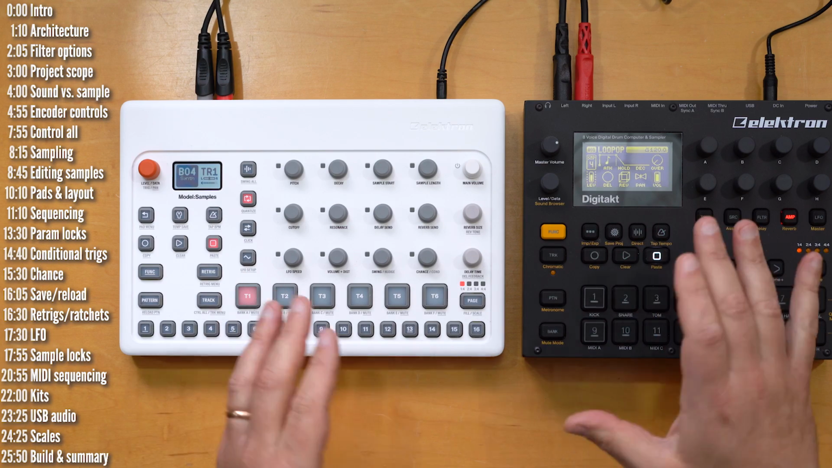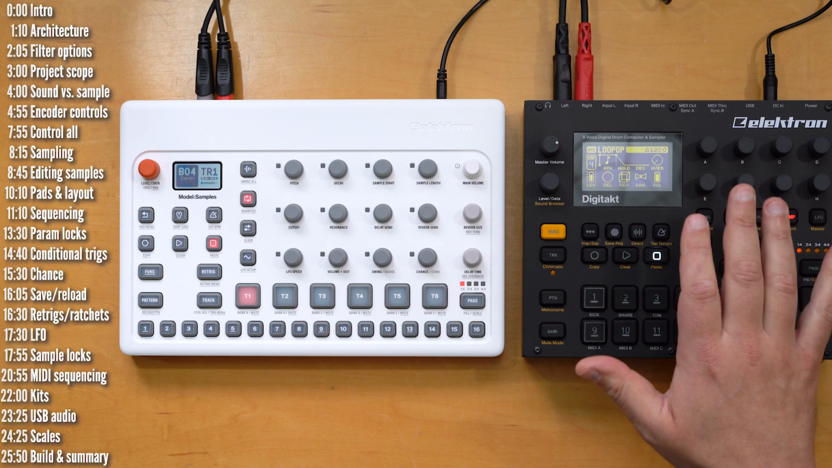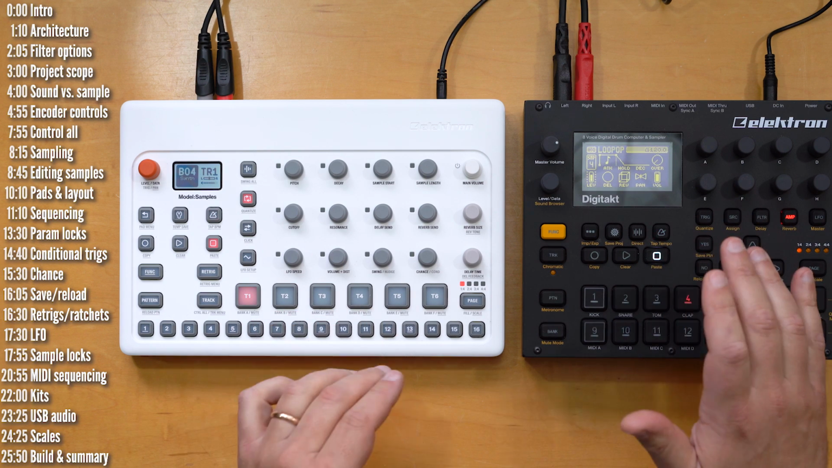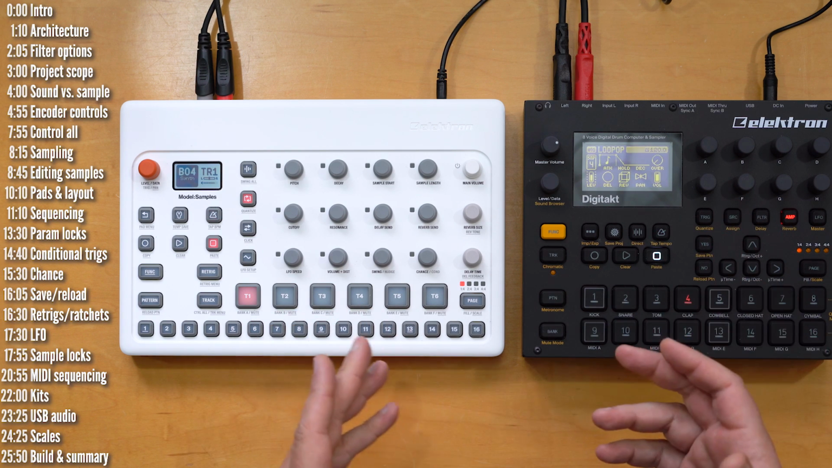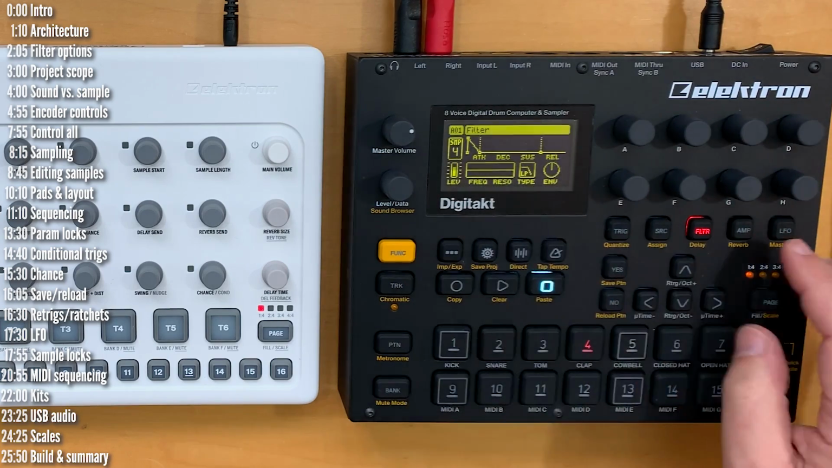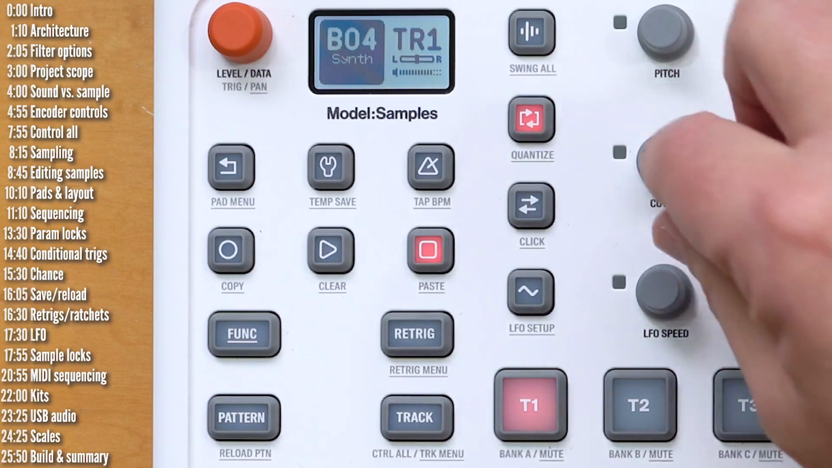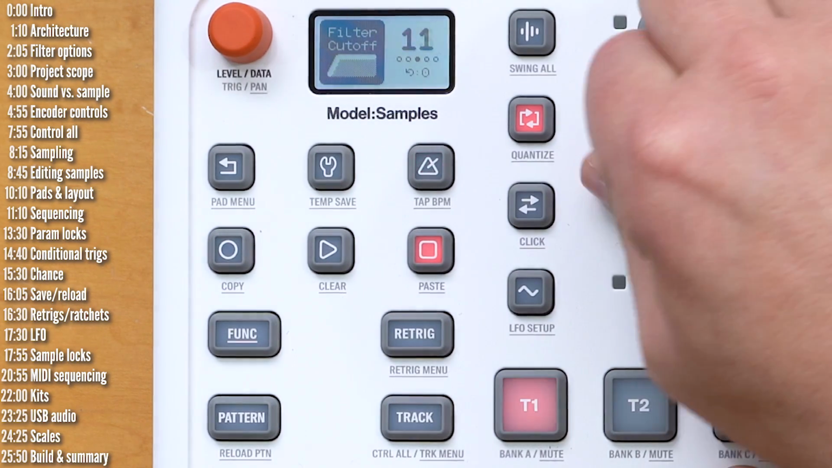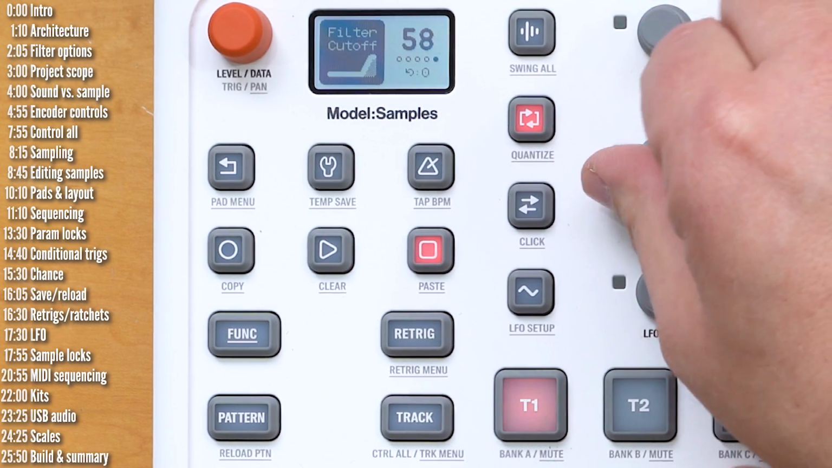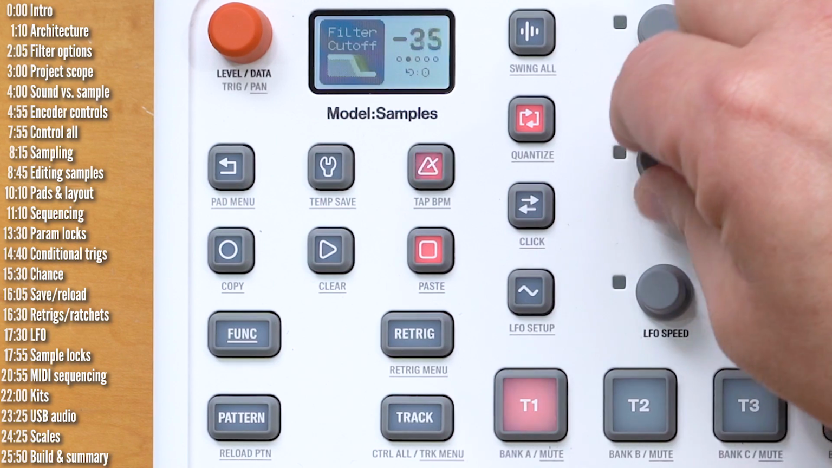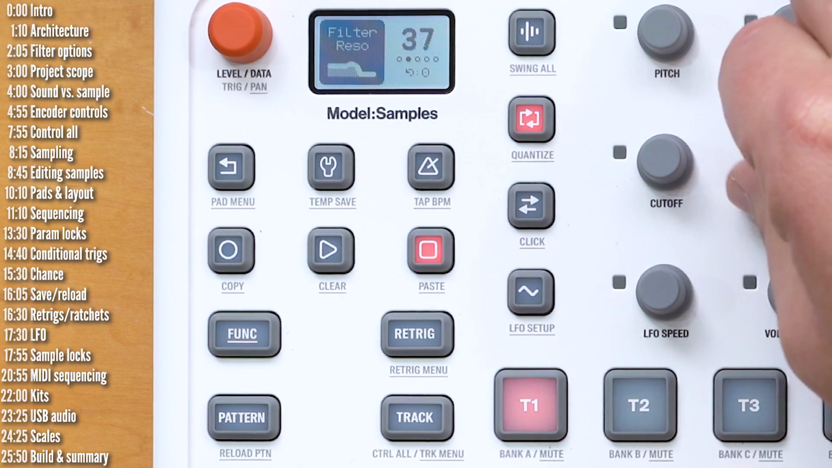Let's talk about the filter. Both Model Samples and Digitakt have a filter per track, which can work in either high pass or low pass mode. In the Digitakt, you just select the type of the filter using this knob, high pass or low pass. And with Model Samples, it just ranges from either high pass on this end to low pass on this end, and both have resonance, of course.